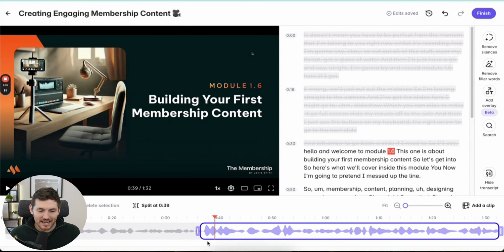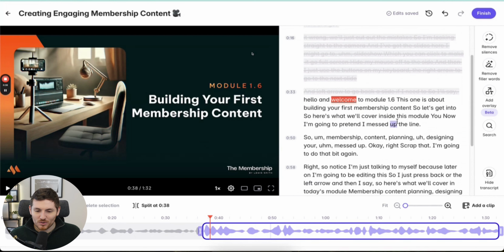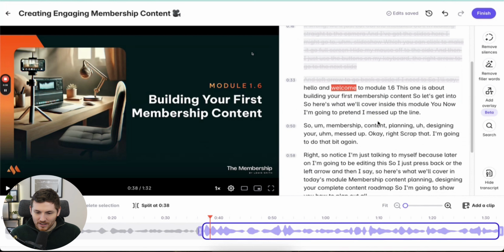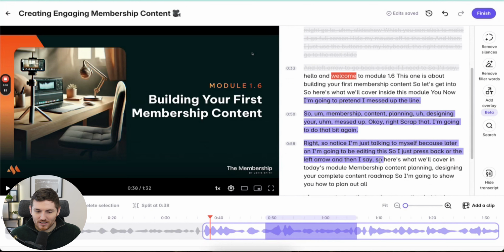Now, if I say actually at the very beginning, you can still see a slight bit of the other screen. So I'm just going to correct that slightly so that it starts right from where I say the word hello. So that's really, really good. And as we go through, remember we made another mistake as well. So I said, here's what we'll cover. And then I said, now I'm going to pretend I messed up a line. So I'm going to get rid of all of that. Press the back arrow and then go back to, so here's what we'll cover.